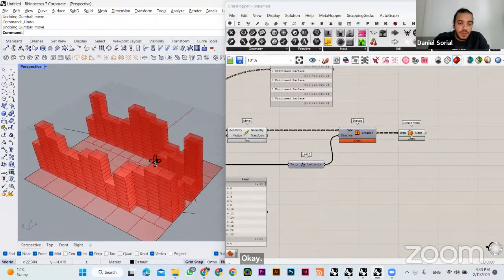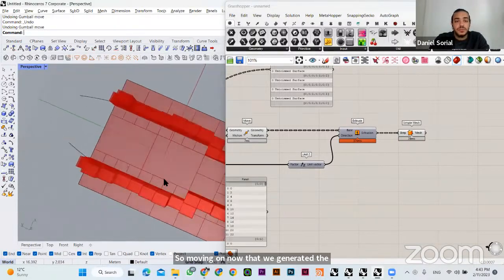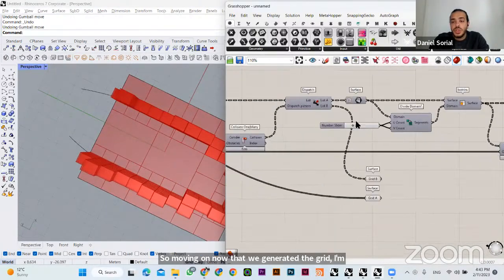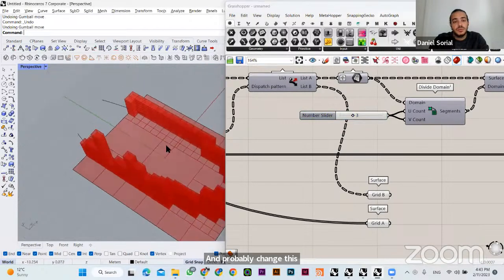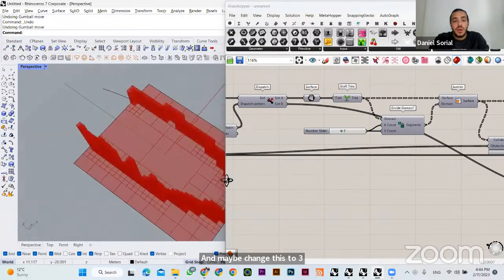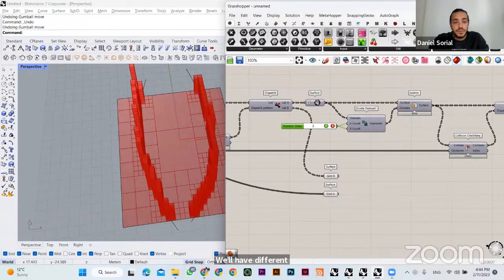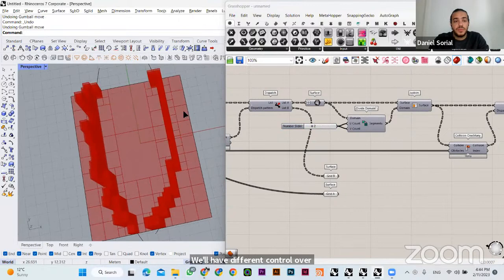Moving on, now that we generated the grid, I'm actually going to go back, and probably I'm going to change this into 3. And maybe change this to 3. I want to have different control over the grids.